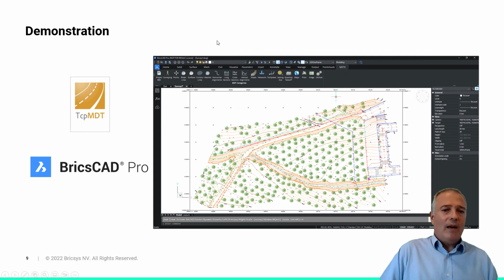Now, let's show the demonstration using our software TcpMDT installed on BricsCAD Pro. I hope you enjoy.